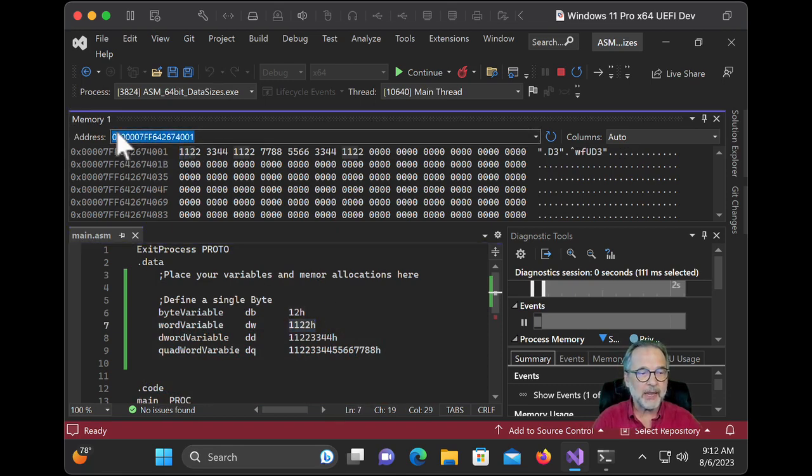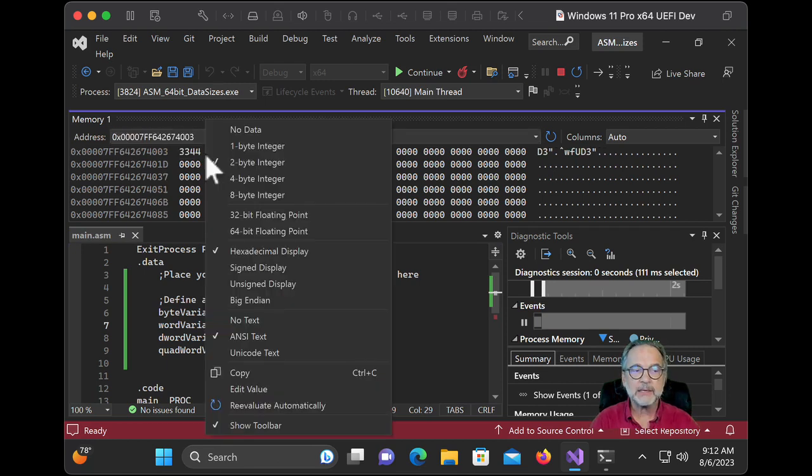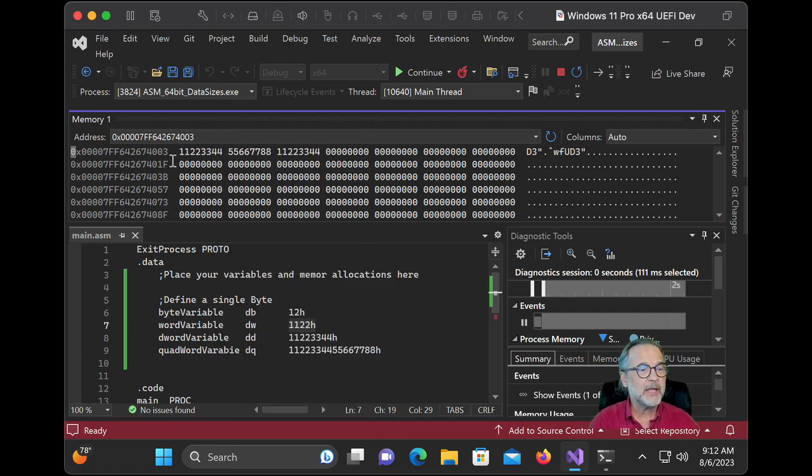Let's take a look at our dword variable. I'm going to right click and say I want to see it as a 4 byte integer, which is what a double word is. And we can see our 11223344, just like in our source code.